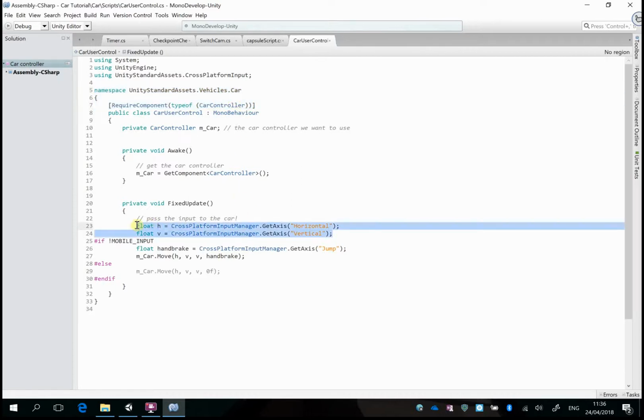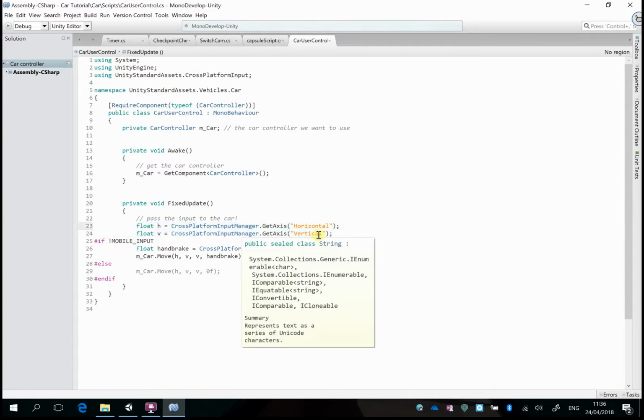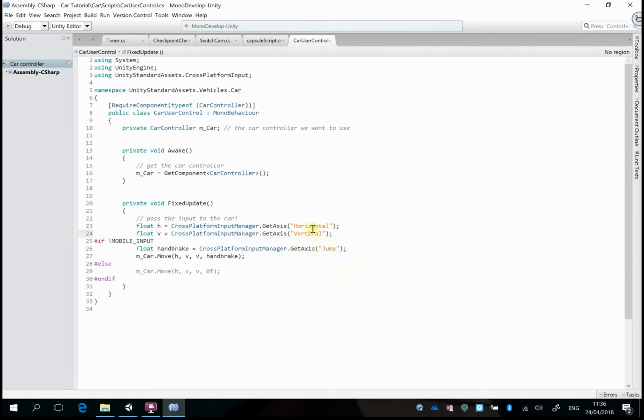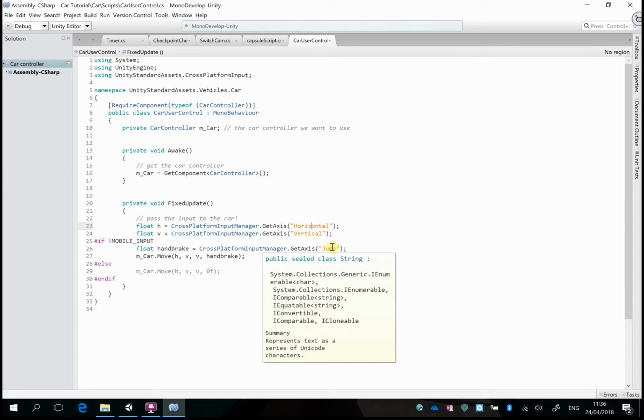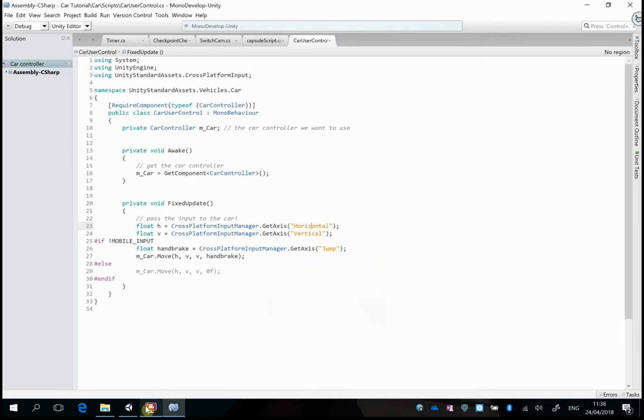This bit down here, float horizontal and float vertical, this is connecting to the actual controls on the keyboard. So vertical means forward and back for moving forward and braking. Horizontal means left and right. But because it's horizontal and not left, we need to actually set a different horizontal than just left and right on the keyboard. Otherwise it's not going to know to turn either left or right.